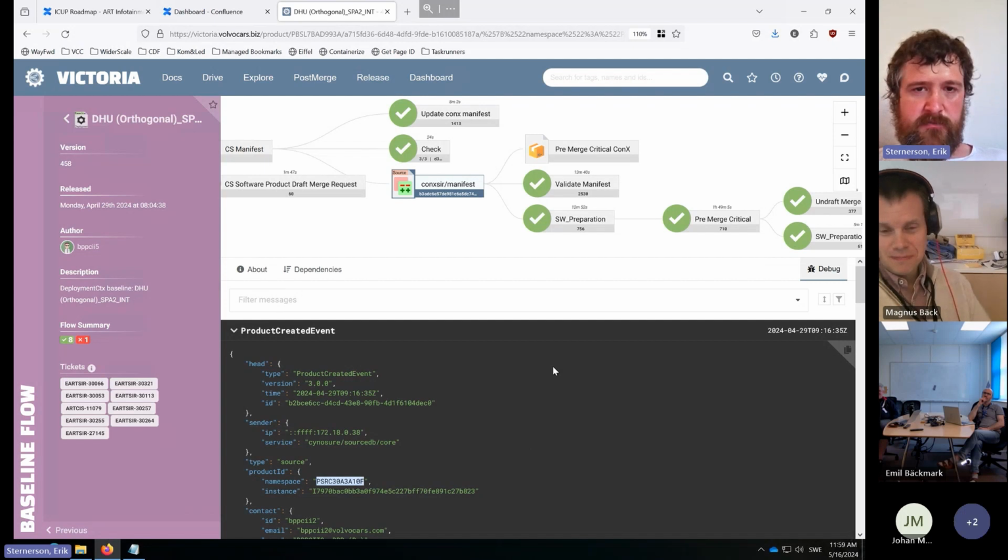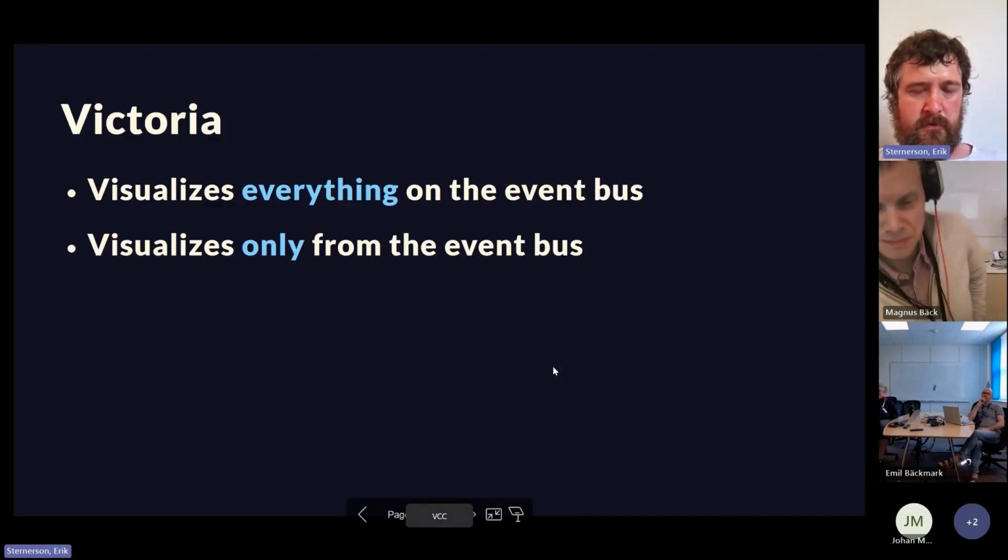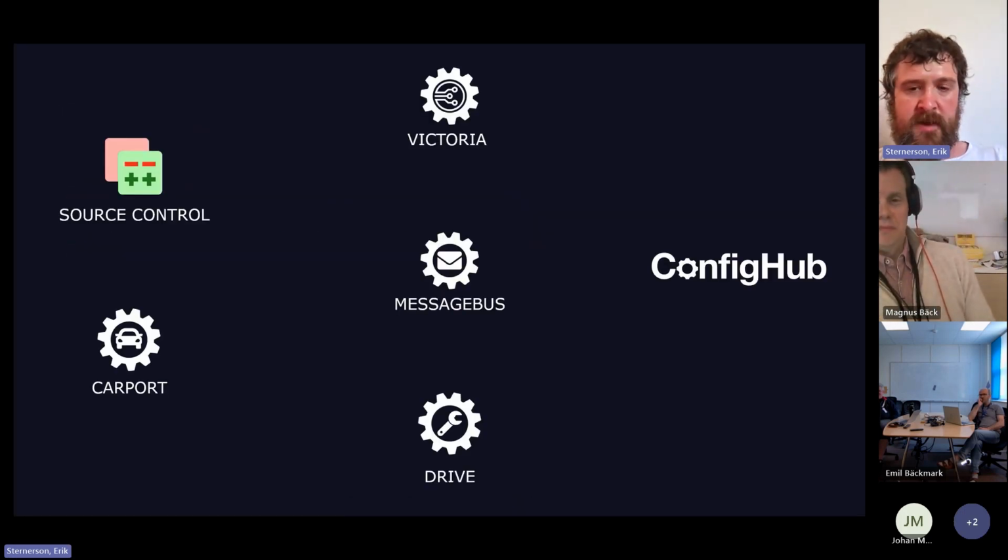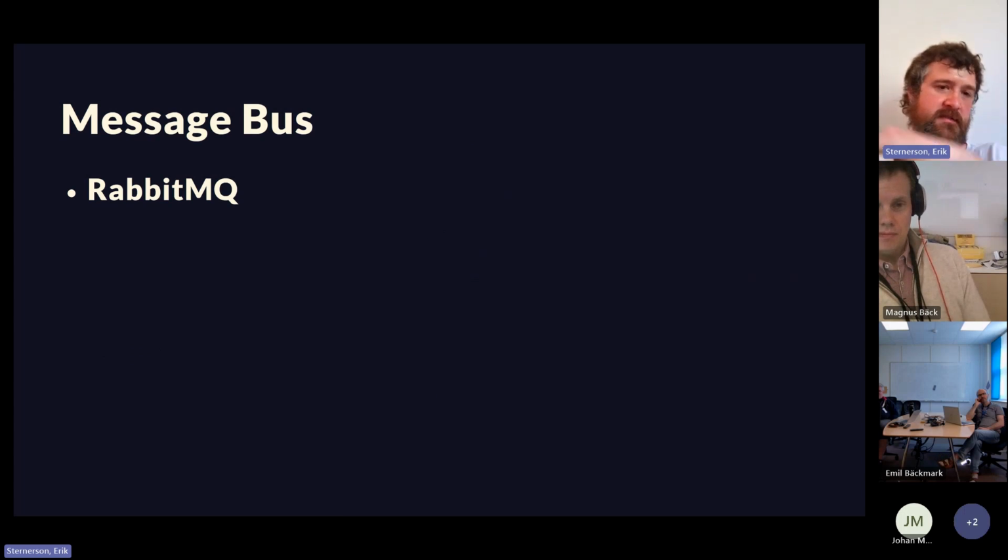Okay, but back to here then. Yes, so Matthias was asking about the message bus. So it's RabbitMQ in the base.